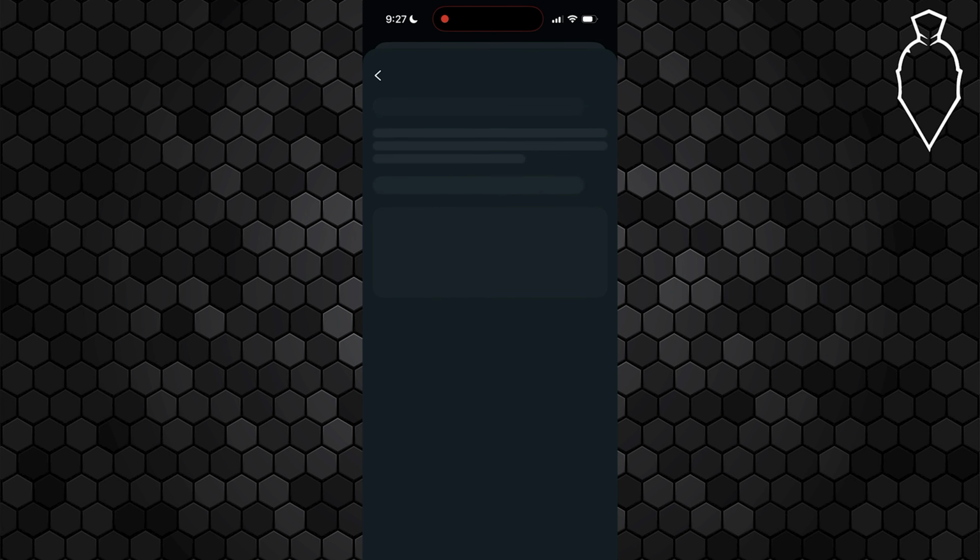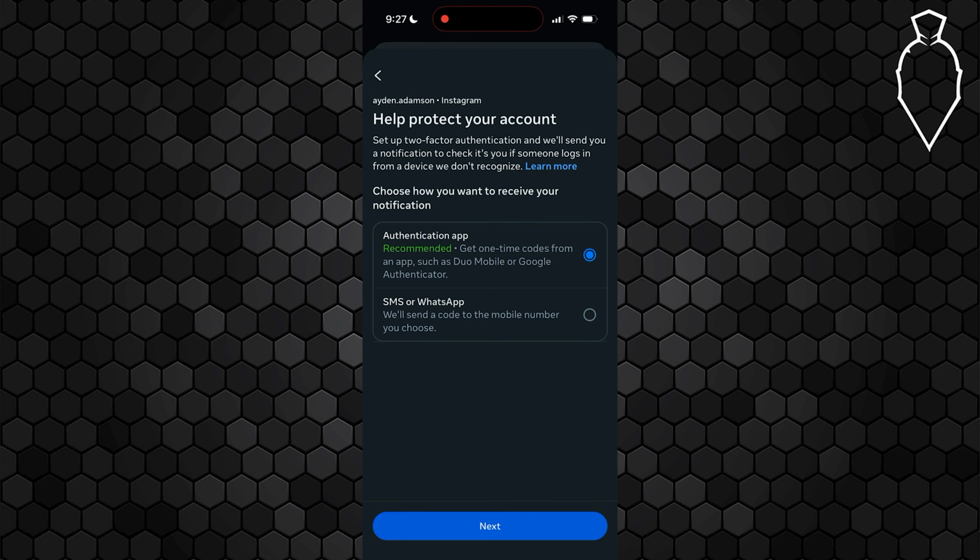Select the account you want to go ahead and manage and then choose the method that you are currently providing your login codes to, for example like an authentication app or text message. Go ahead and select it and then go ahead and toggle the switch off, and it's going to ask you to confirm by pressing turn off.